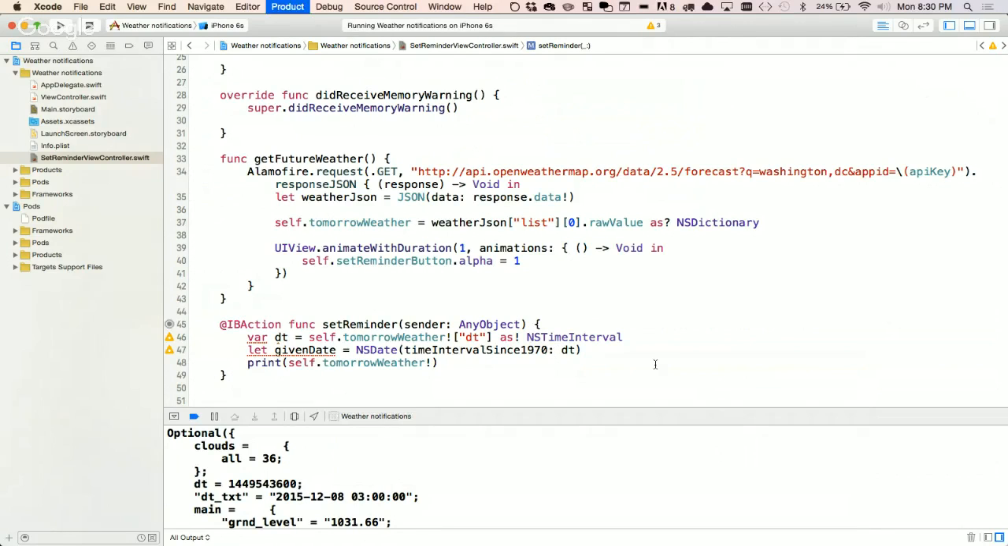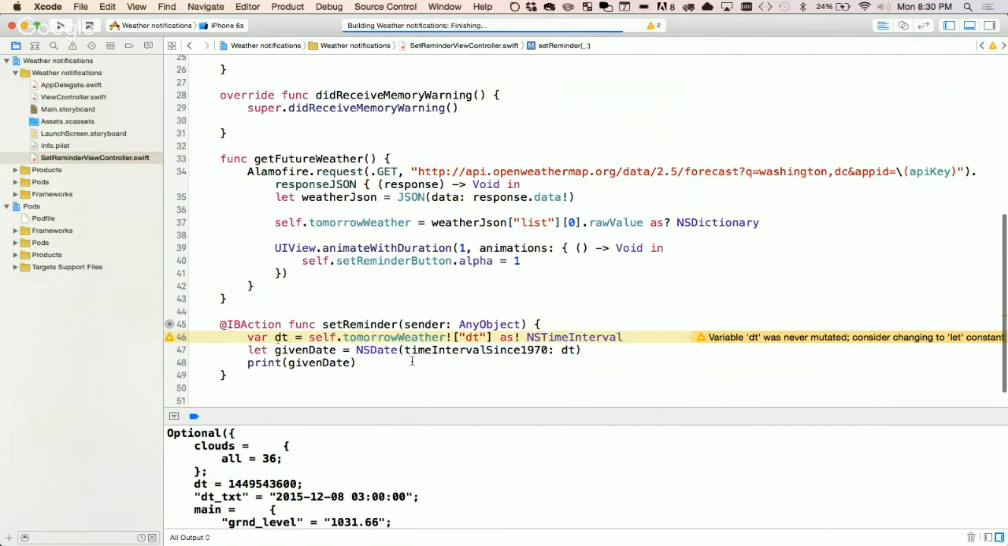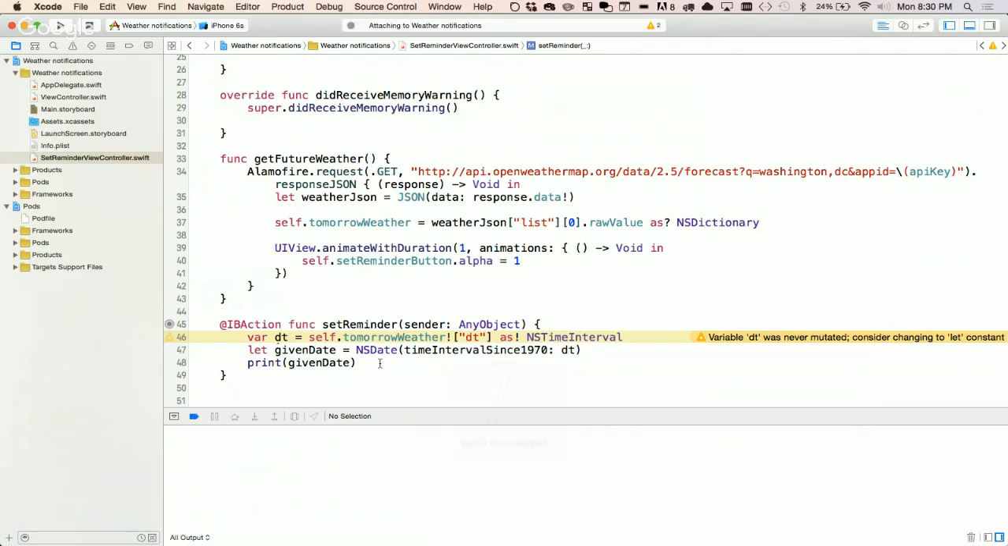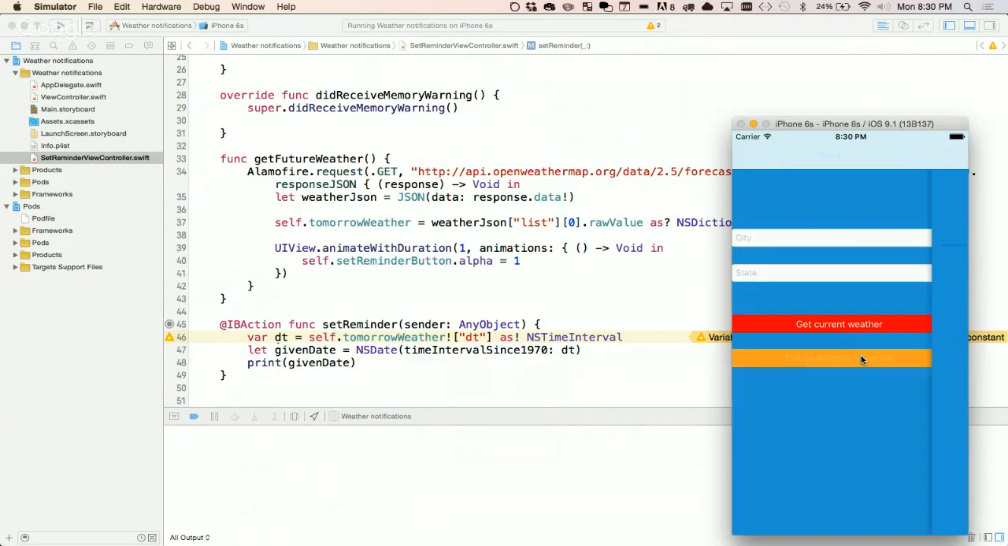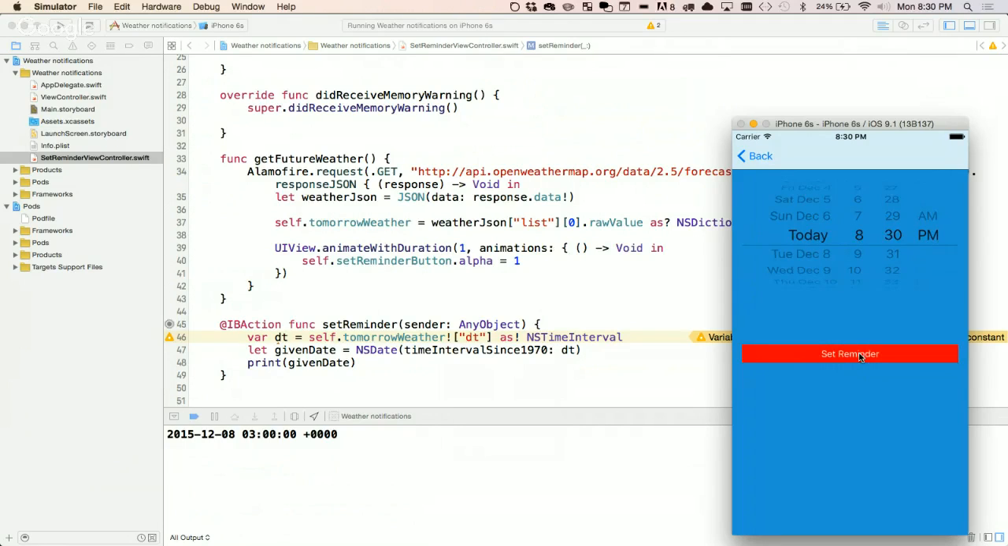Good call. Okay. So let's just print the given date that we got here. So it should just print out this in human legible format. There we go. All right. So we can confirm that the date is tomorrow, right? Because it's 12/8.